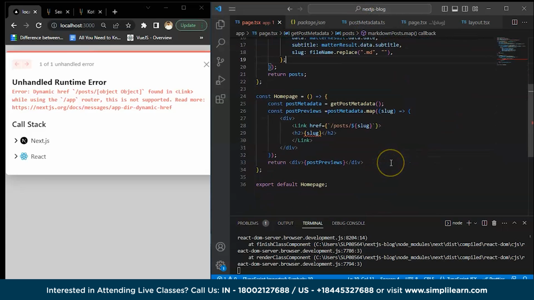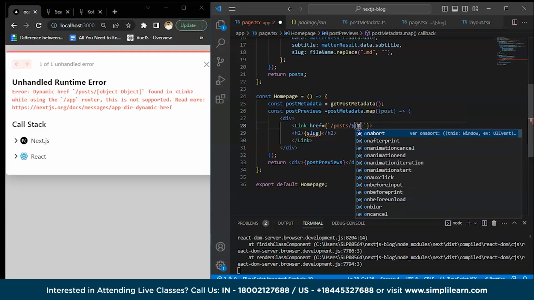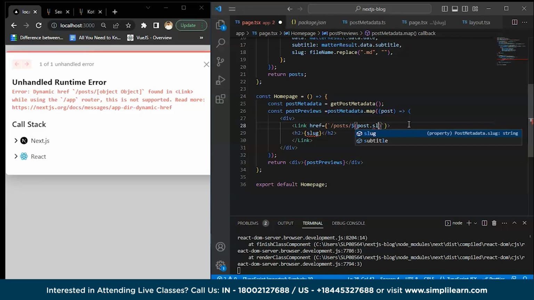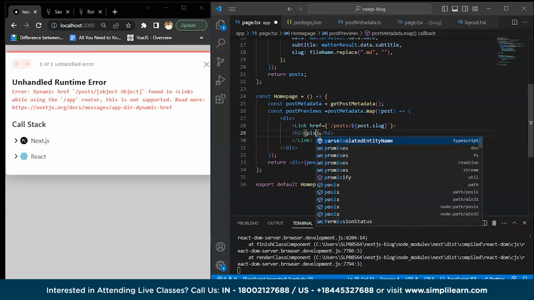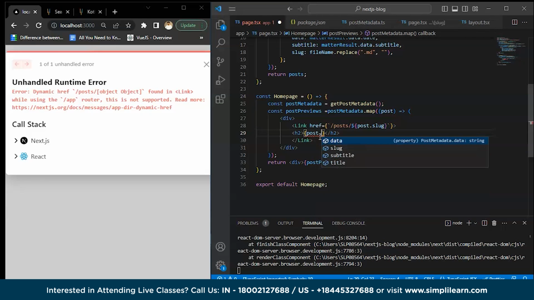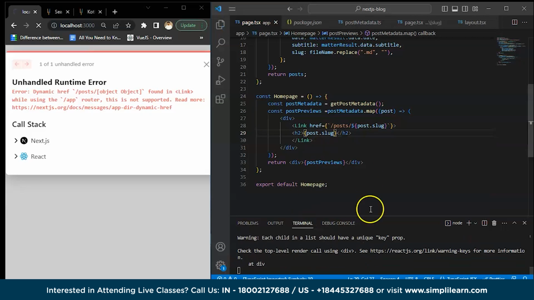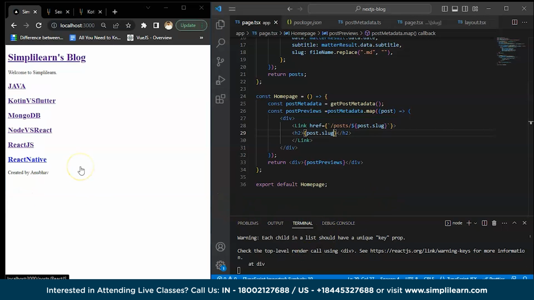So it's not returning slug now, it's returning post. So let's change the file names. Post dot slug. Right. Yeah. Here also we have to change post dot slug. Yeah. Now let's save it and see if it's working fine.